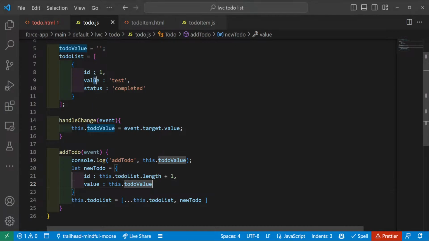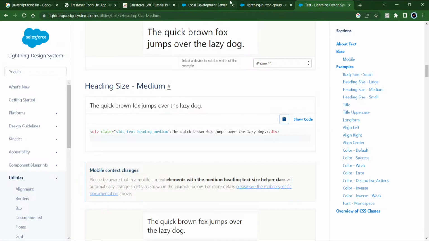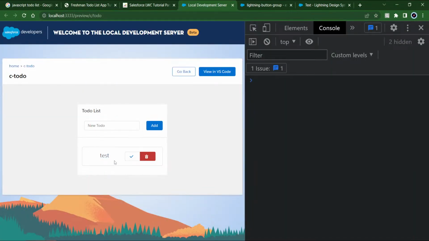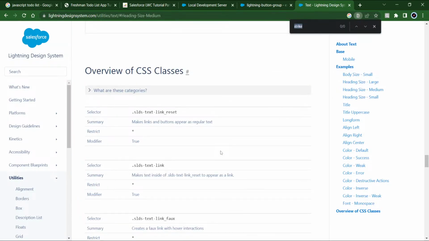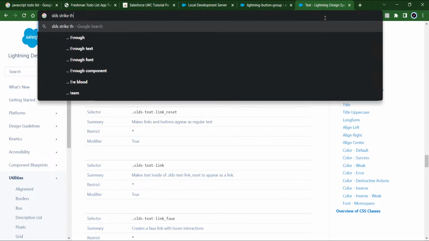I'm just thinking about this. Does this all make sense? Yeah, we've got our status. It's going to be completed. And whenever the value is completed, we need a strike through. So let's see if there's anything in SLDS for strike. Nothing's popping up.